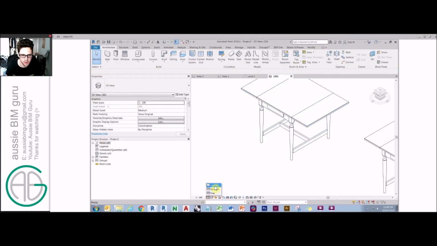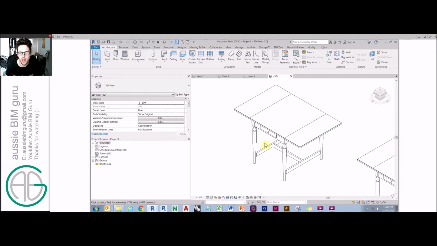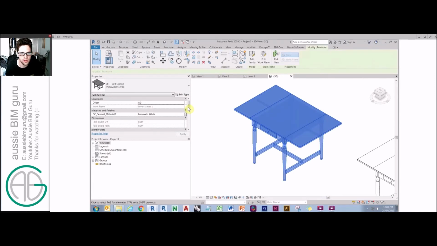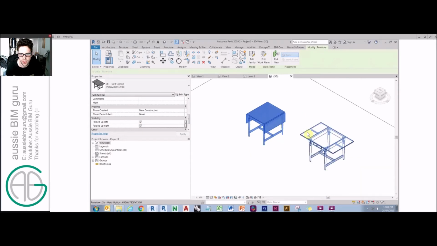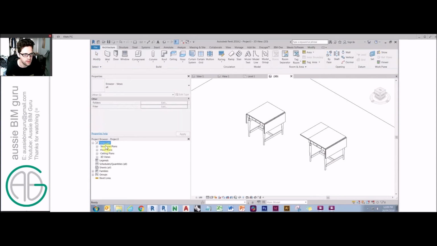And notice at the moment we're in coarse. If I go to coarse, the draw's gone. Medium, the draw's there. Fine, the handle's there. So it hides it. So you can make very complicated families quite easy to view in 3D by default. So there you go. So that's the folding in action. And notice it's an instance-based parameter, so it's not affecting other placements of the table.